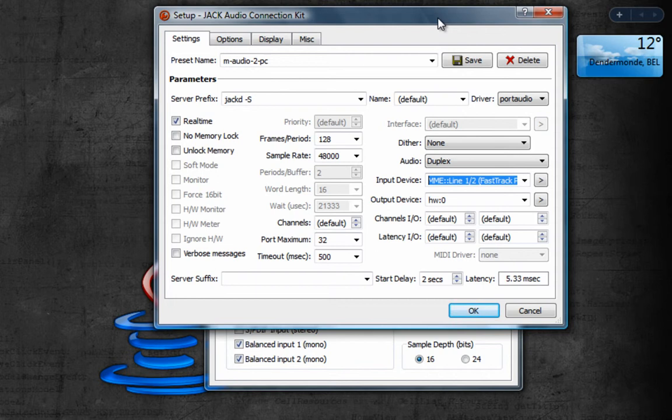That also means that applications using Jack as their audio device will use the input from Fast Track Pro, while anything else like Camtasia, which I'm using to record this, will use the microphone which is hooked up to my computer. I will leave the output device set to hardware 0, so that will pick up the speakers that are defined in the Windows audio setup.